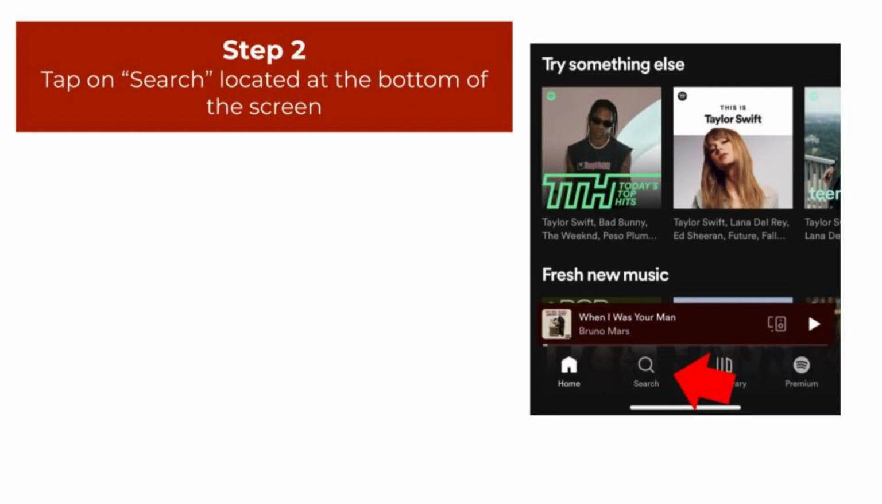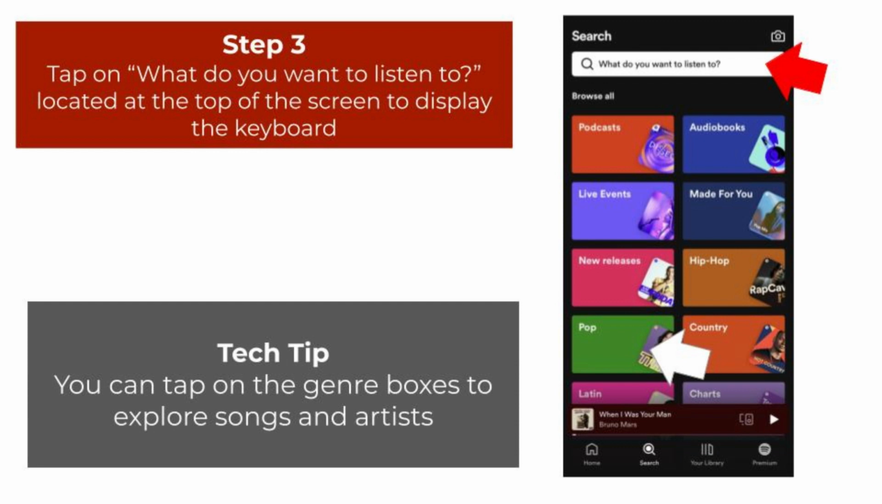Then, tap on Search, located at the bottom of the screen. After tapping on Search, we can see all these colorful rectangles with either a music genre or category. If you do not have a song in mind, you can tap on any of these rectangles to explore songs or podcasts within the genre.